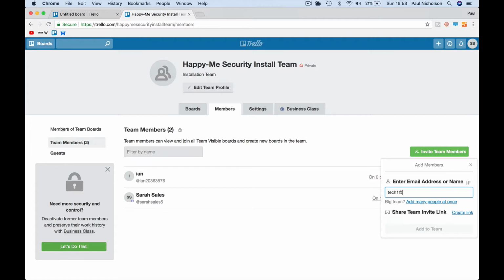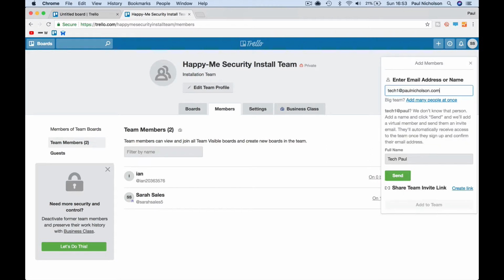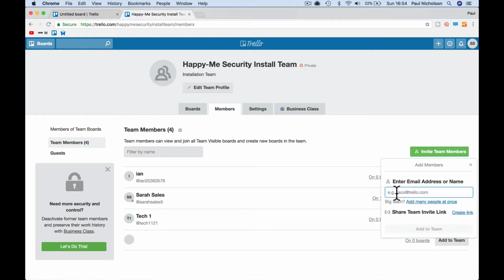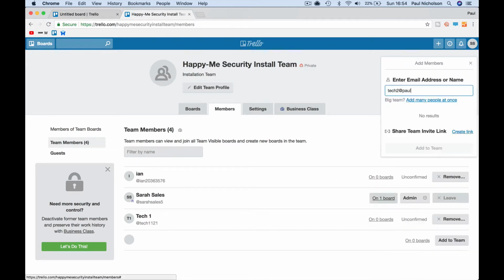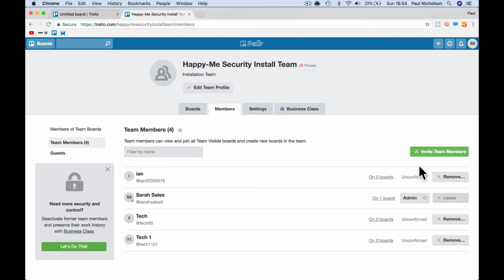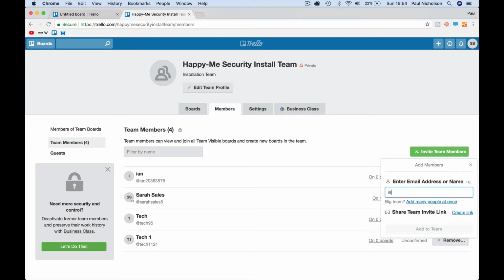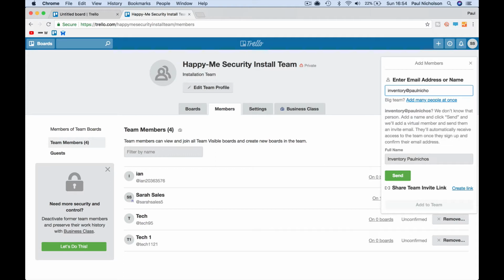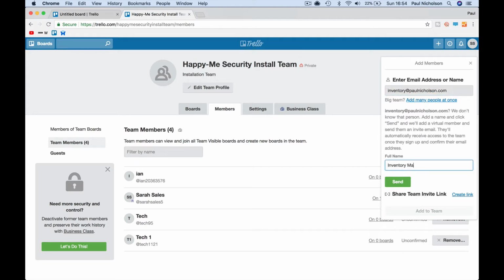Technician, tech1 at paulnicholson.com. Full name, tech1. Obviously it'd be a name. I should have listed who I wanted to use, right? Tech2 at paulnicholson.com. I'm going to get email fest now, Anna. Inventory at paulnicholson.com. So this is the inventory manager. Inventory manager. Obviously, it'd be a proper name. I'm going to keep saying that.